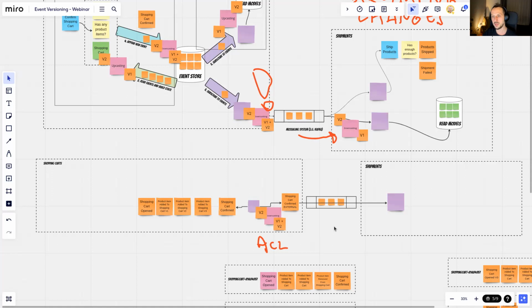Of course, there might be scenarios where we need to do some bigger migration.